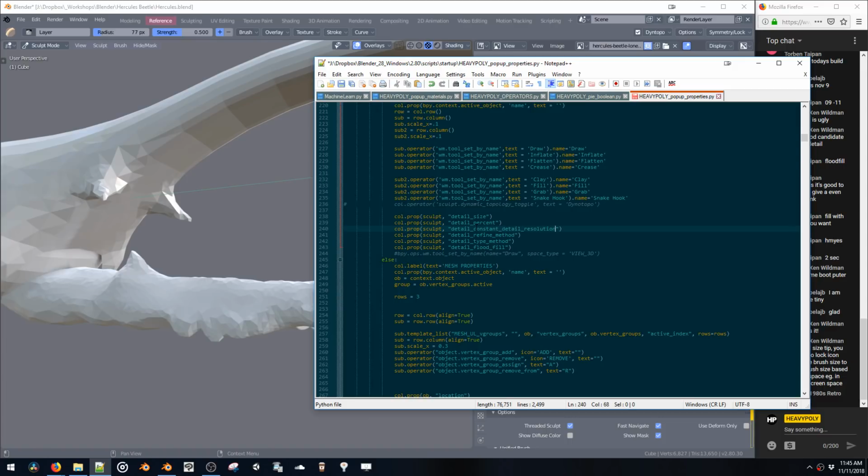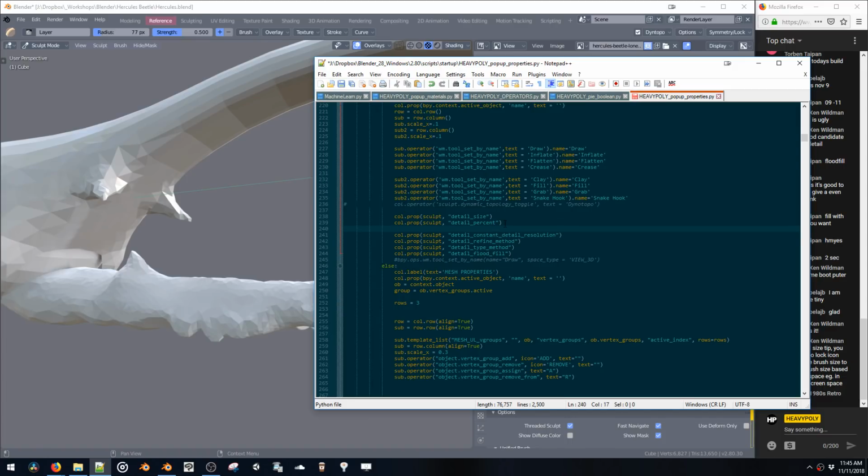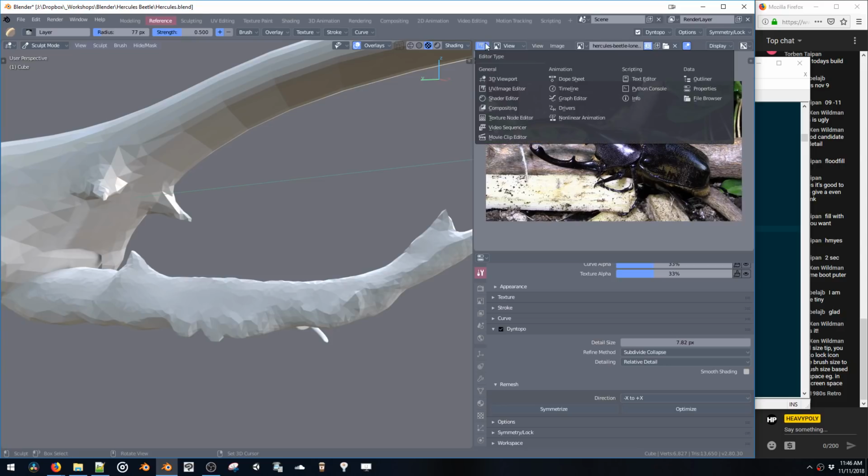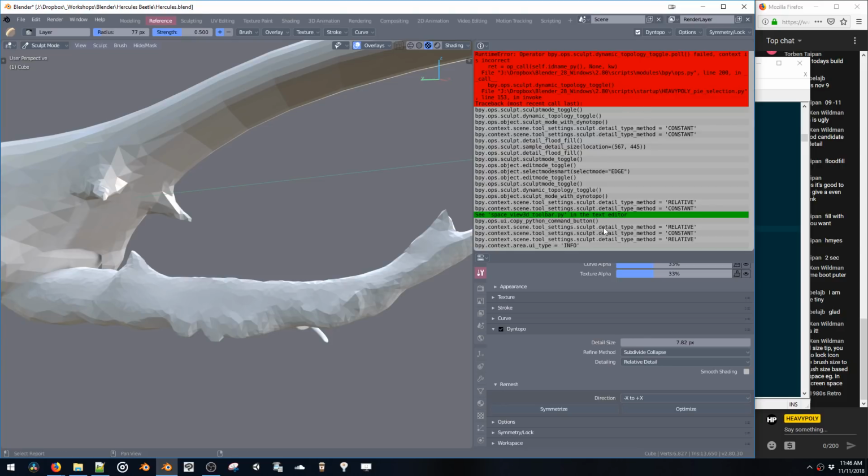So this should only happen if detail_type_method equals... let's see what the command is called here. Okay, here we go. These are the commands that we need.